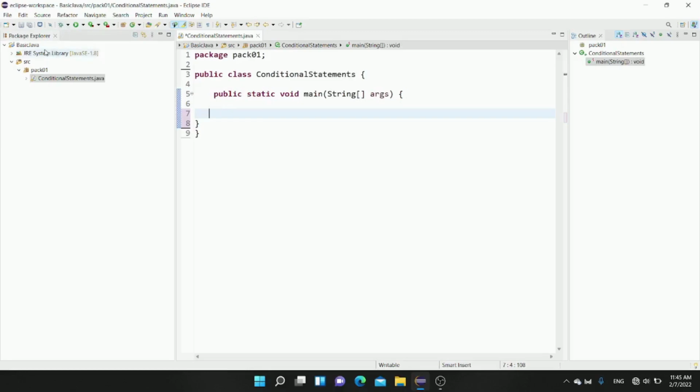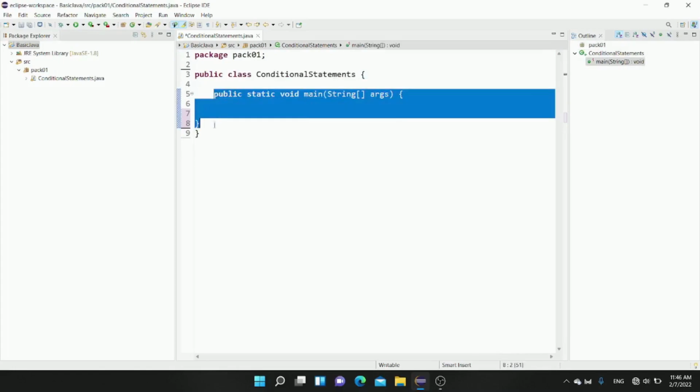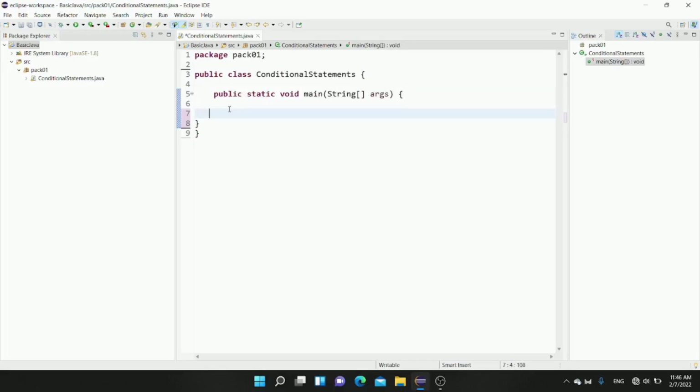As you can see, here I have created a project that is a basic Java project. Here I have created a package with the name pack01, and here we have our class called conditional statements. Within this class we have created a main method, and our execution will start with this main method. In this example I'm going to use the Scanner class to read the values from the keyboard.